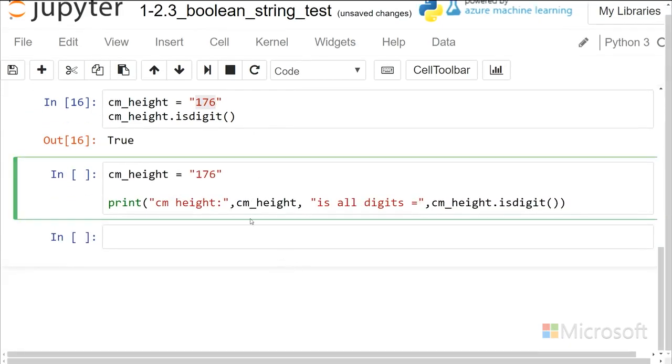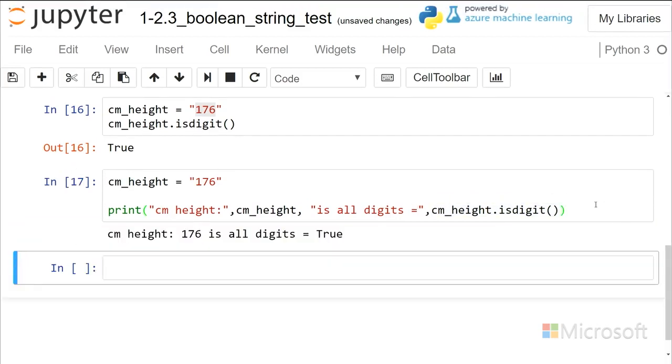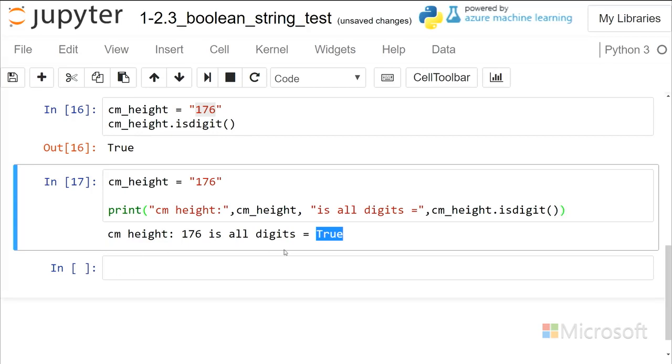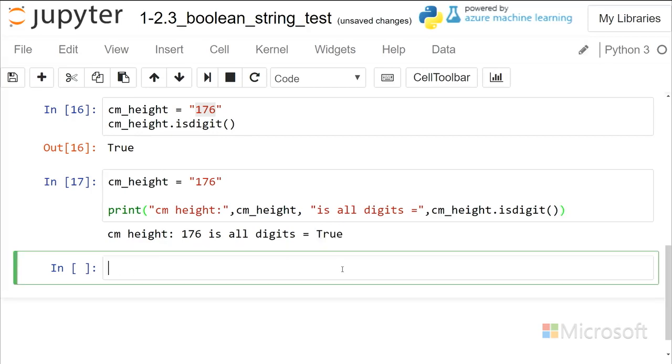I can also use my string methods inside of a comma formatted print statement. Over here I have this centimeter height, is it a digit? I said, is centimeter height, and then I show the height, is it all digits? We can run that, and it says 176 is all digits, true. So this is where the true or false evaluates, and I put that right into a print statement.